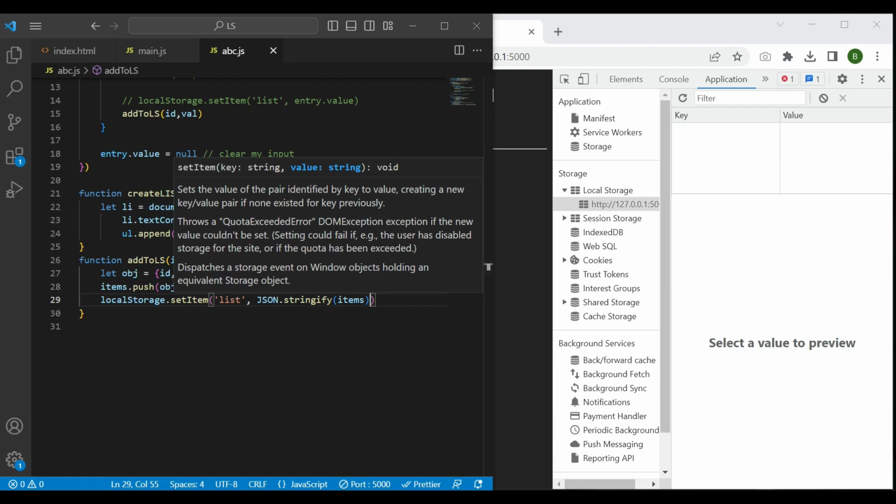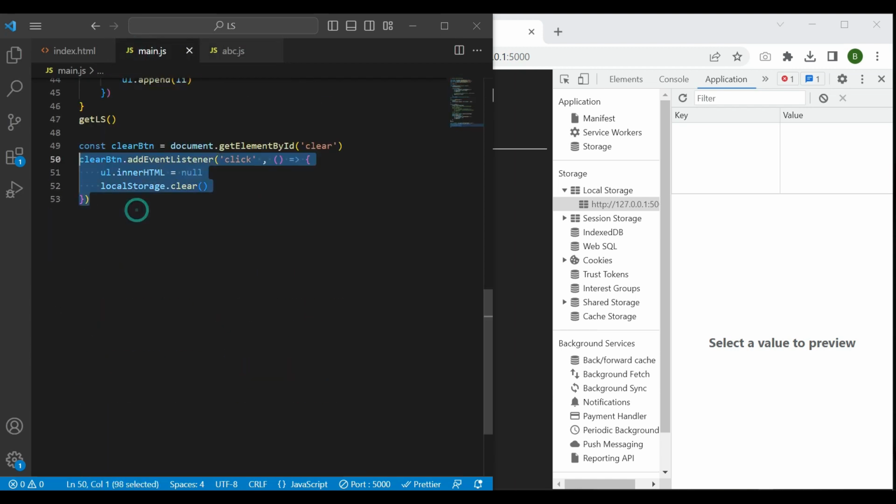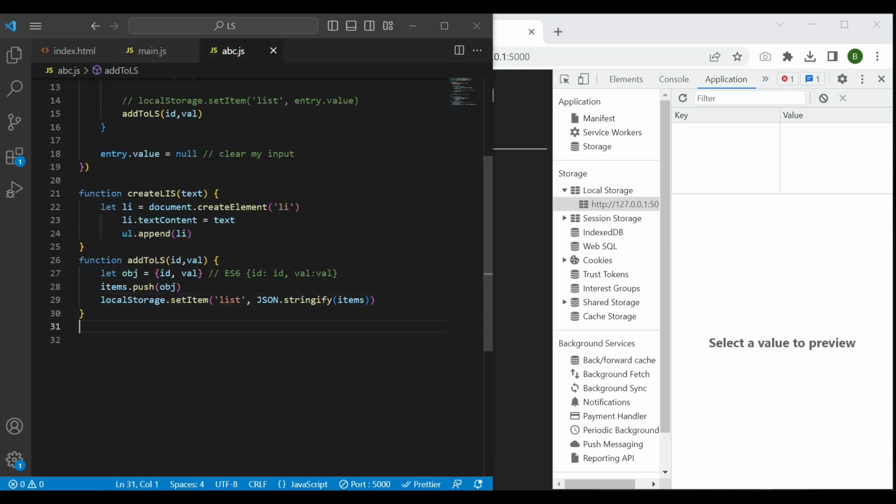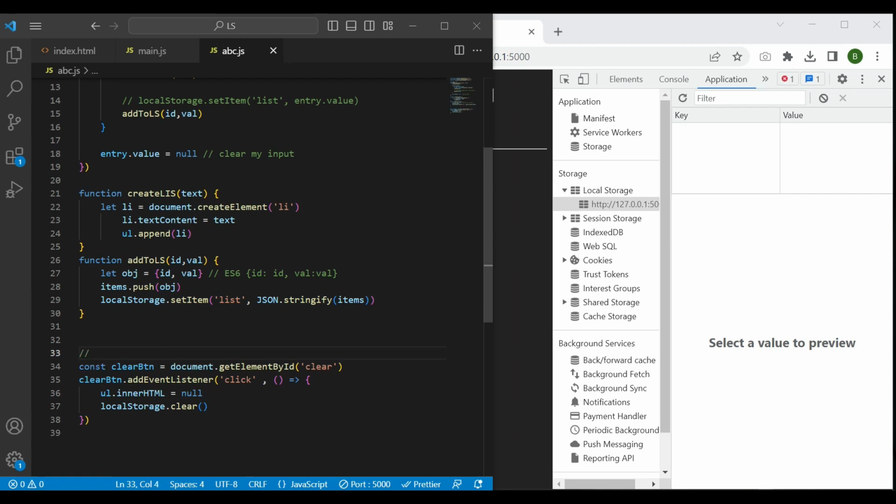Okay, and right away let's do the clear button. Let me grab what I have here just to clear my local storage and empty my unordered list. Right away, just copy and paste, clearing the local storage.